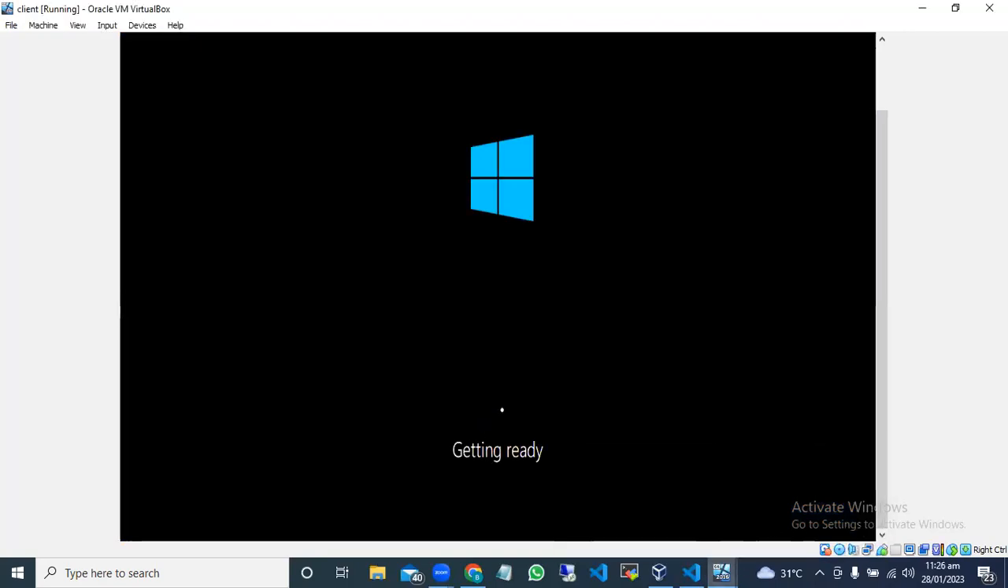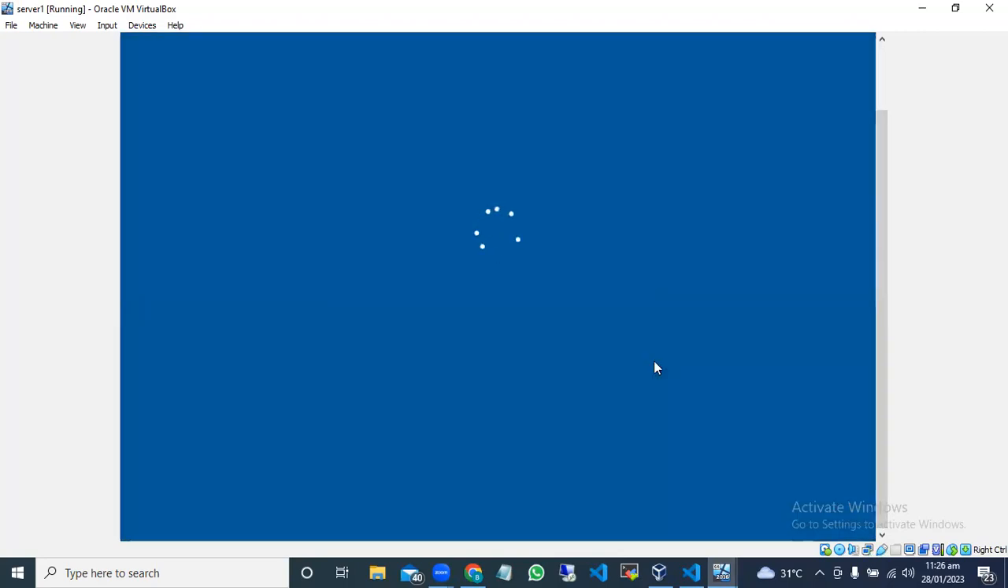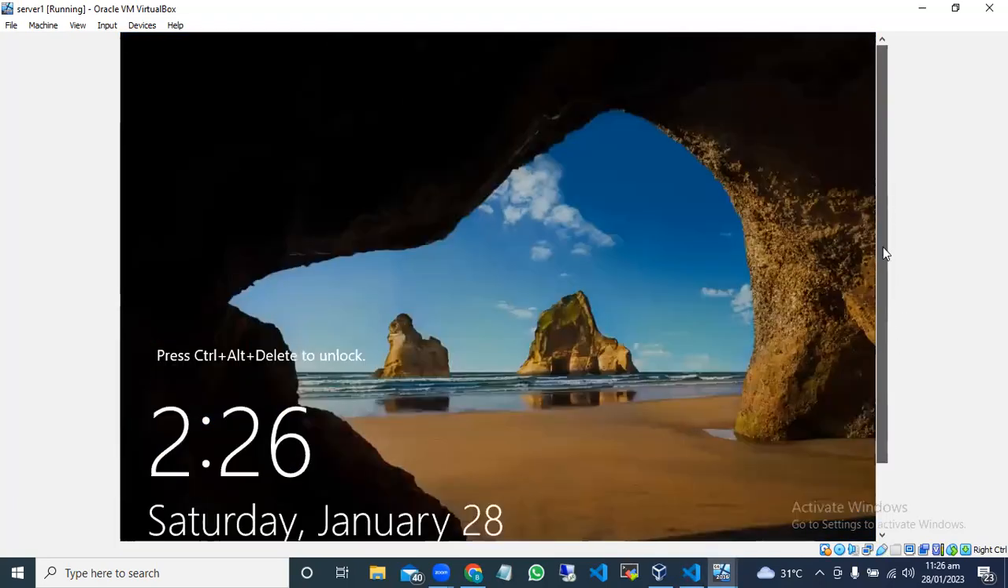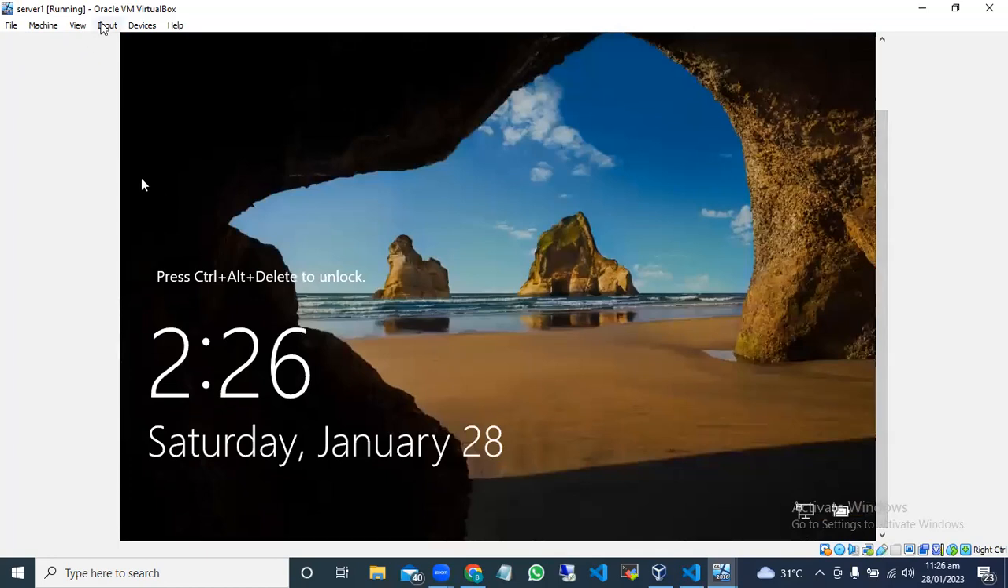So let's check our client. Okay, our client is still loading. So we are waiting for the client machine. So let's go back to the server. Our server is loading now. So let's check our notes. So this is our server. Our server is up and running now.